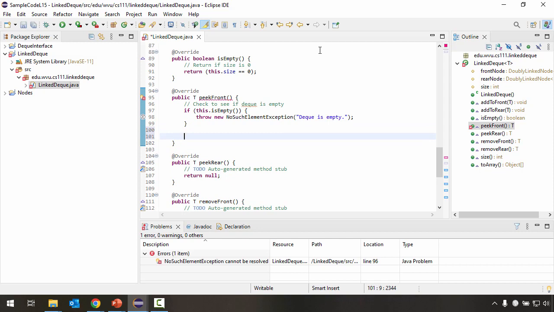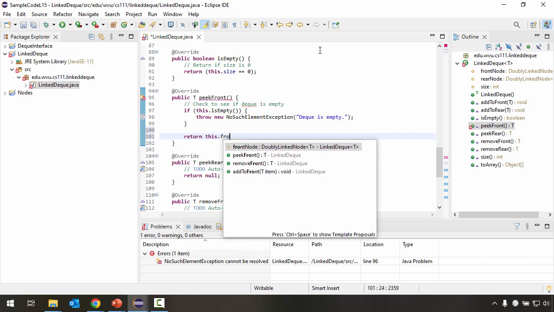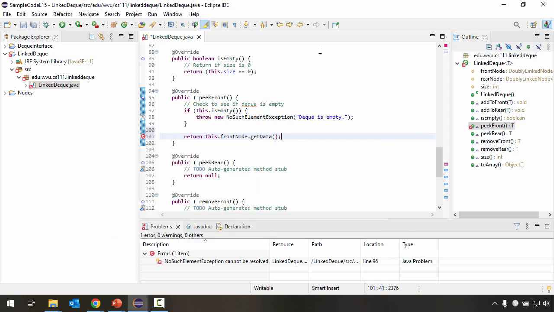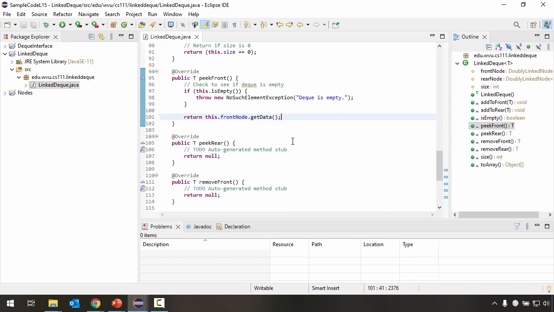Once I know that there's actually something inside of my deck, I can just go ahead and grab my front node, and then return that with its data specifically. So I'm going to return this.frontNode.getData, and that's going to return the value that's stored in my front node at the front of the deck.